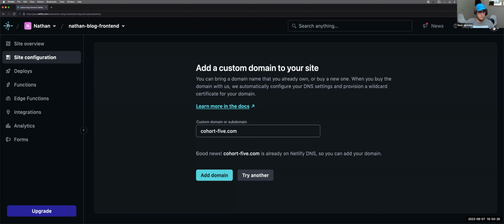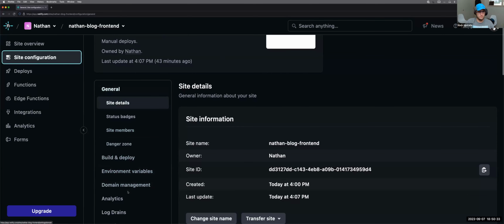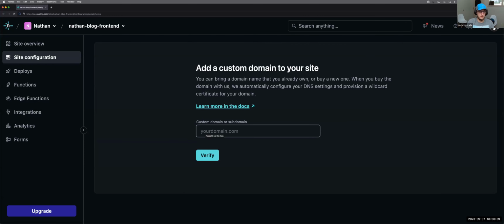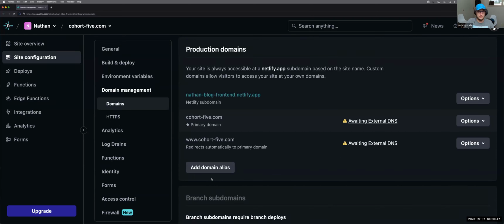All right. So after you go to site configuration, domain management, add a domain, and type in your domain and hit verify. Click add domain. And it will say something like awaiting external DNS.